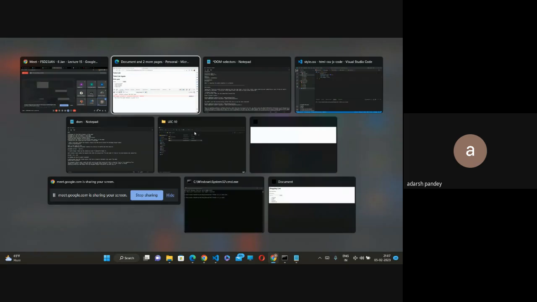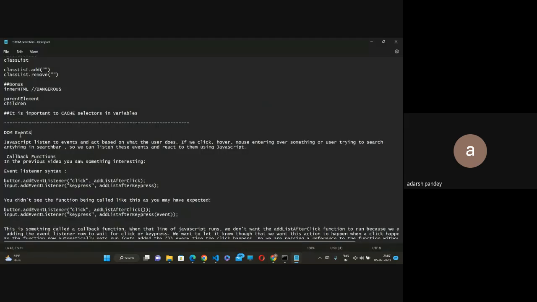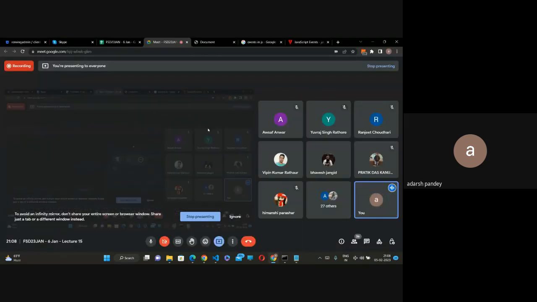So let's start. Right. So what are DOM events? JavaScript listens to events and acts based on whatever the user does. If we click, hover, mouse entering over something, or user trying to search anything in search bar, so we can listen to these events and react to them using JavaScript. ठीक है, इतना तो समझ में आ रहा है. कोई दिक्कत? Yes, sir.